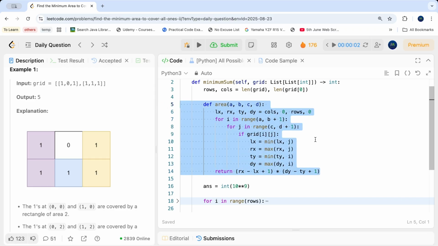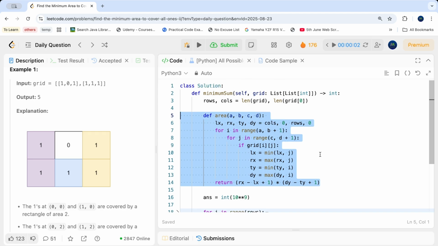Now again, for understanding the complete logic of this code, you will have to refer to part 1 of this video. But in short, this particular part is trying to find out, given a rectangle, another rectangle which has minimal area but covers all the ones. So this is going to be the complete code for this particular problem. You can find this code as the pinned comment of this video.